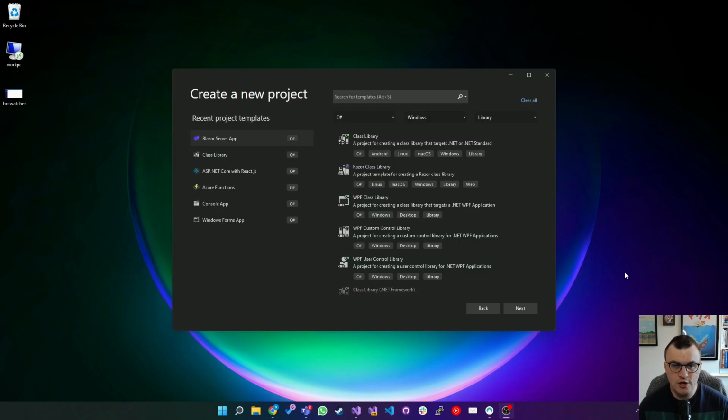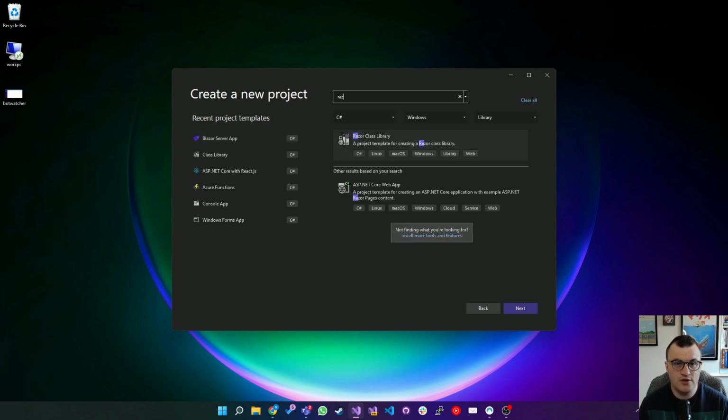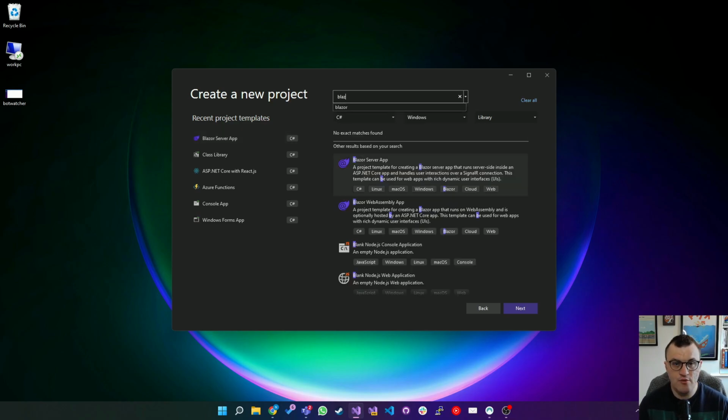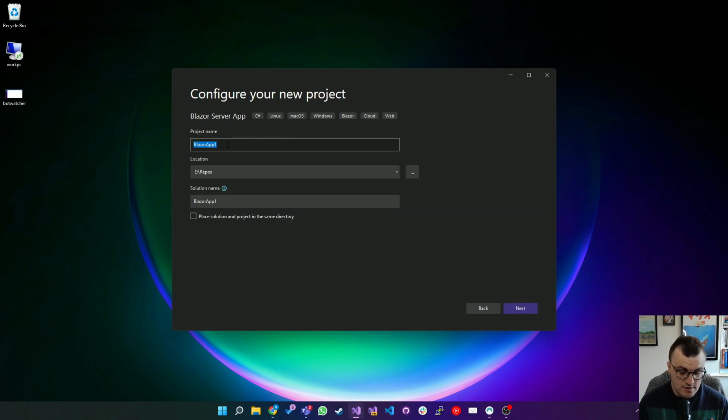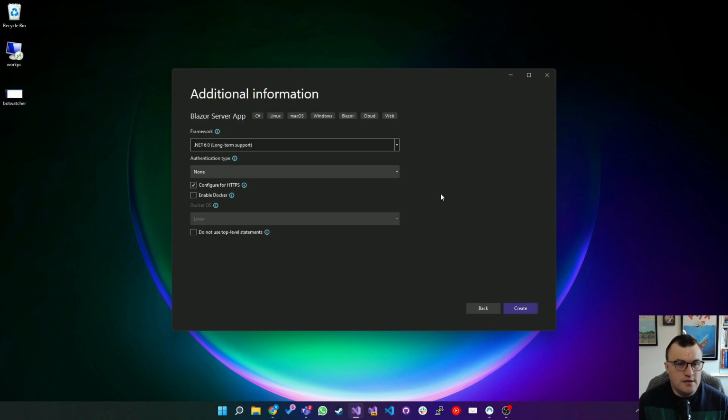So I'm in Visual Studio 2022. I'm going to use .NET 6, so I'm not using Visual Studio Preview. And in the Create a New Project screen, I'm just going to search for, actually, Blazor, not Razor. So I get a Blazor Server app, or I get Blazor WebAssembly app. So I'm going to choose Blazor Server app, click Next, give it a name. So let's go Blazor. Click Next. I'm going to choose .NET 6.